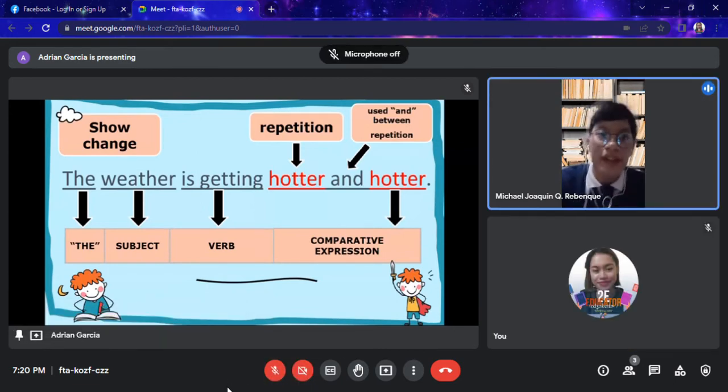Okay, thanks for reading our example. As you can see by the sentence read by Miss Salget, we'll notice that the word hotter is repeated, and it is combined by the word and, because you can follow the comparative phrase hotter by hotter again. You need to include and in order to make it grammatically correct. And as you can see in the sentence, it shows change.